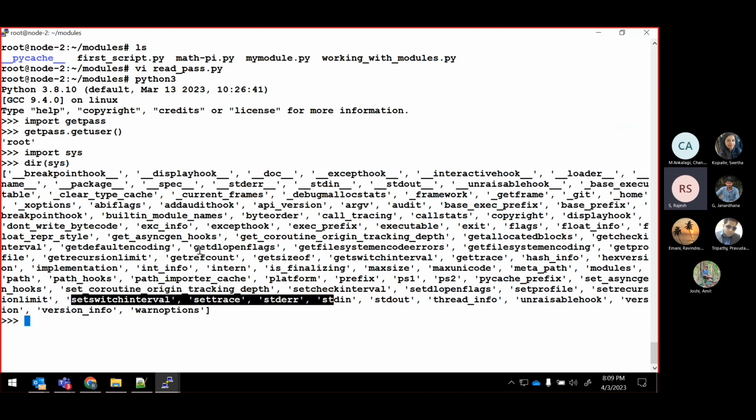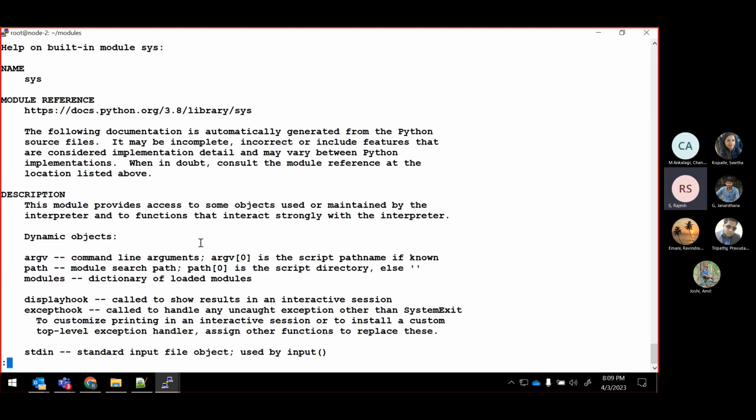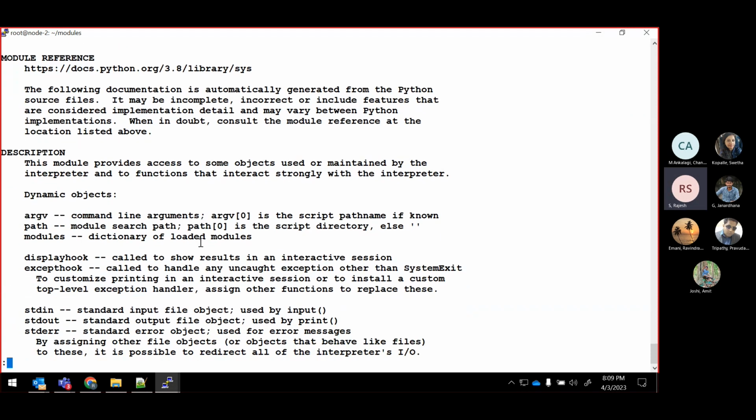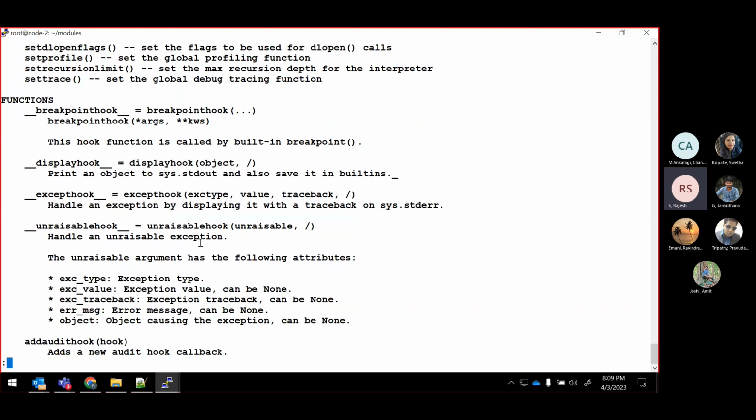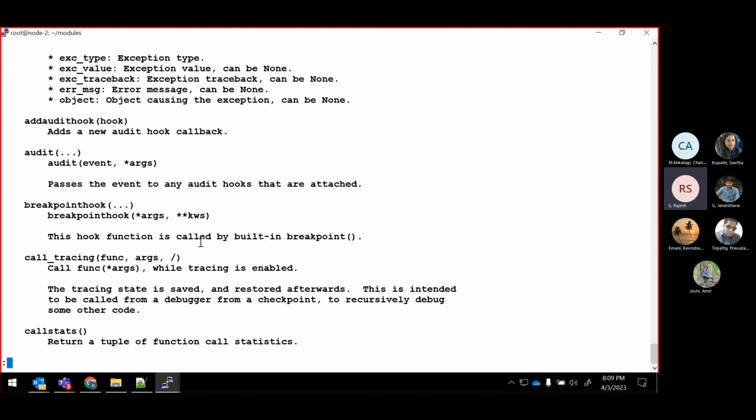As you know, if you want to go to the help menu, you have to say help of sys and then run it. It will show the documentation part. As I said, you have to always go through the documentation. Always make a habit of going through the documentation, guys. It's very important because you will be missing something which you will not understand. The documentation gives it very clearly.